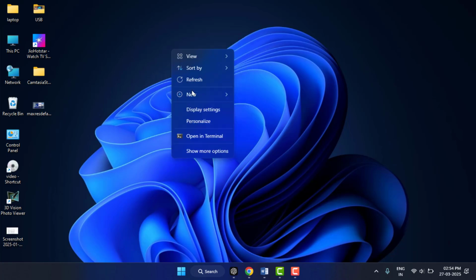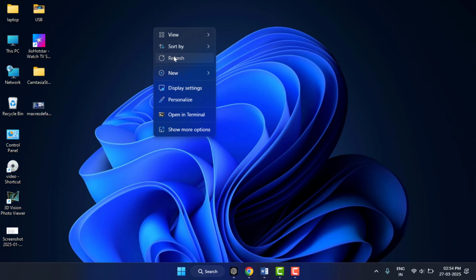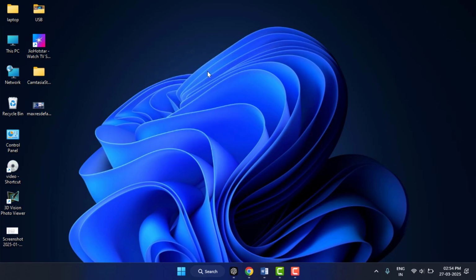In case you are still facing the same problem, now you need to uninstall and reinstall the Microsoft Office 365 apps. So this is the last and final solution.